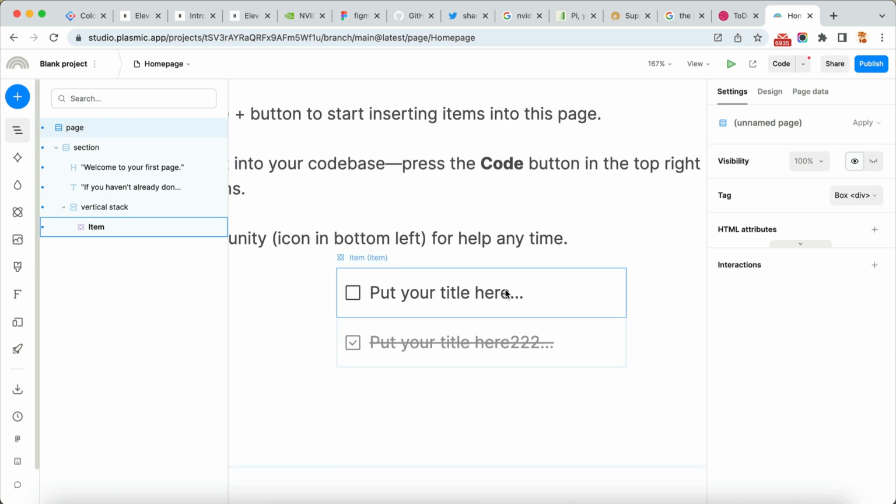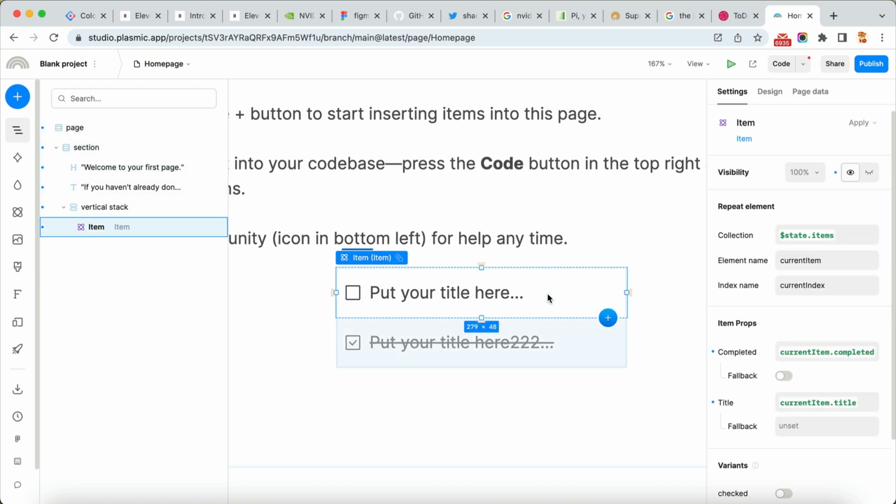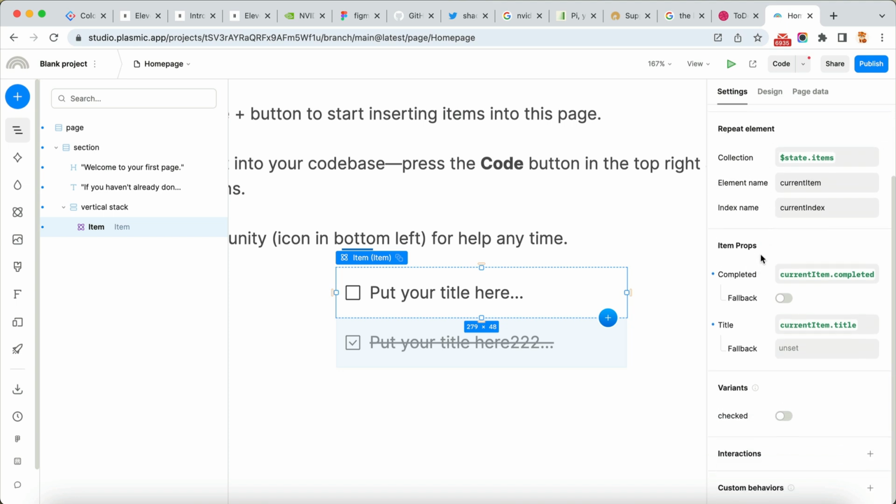Next thing we're going to do is make this checkbox clickable. So let's select the item, and under the settings tab, scroll all the way down till you see interactions. So let's hit the plus. Remember this on item click that we exposed out of the component itself? Now it's time to use it.